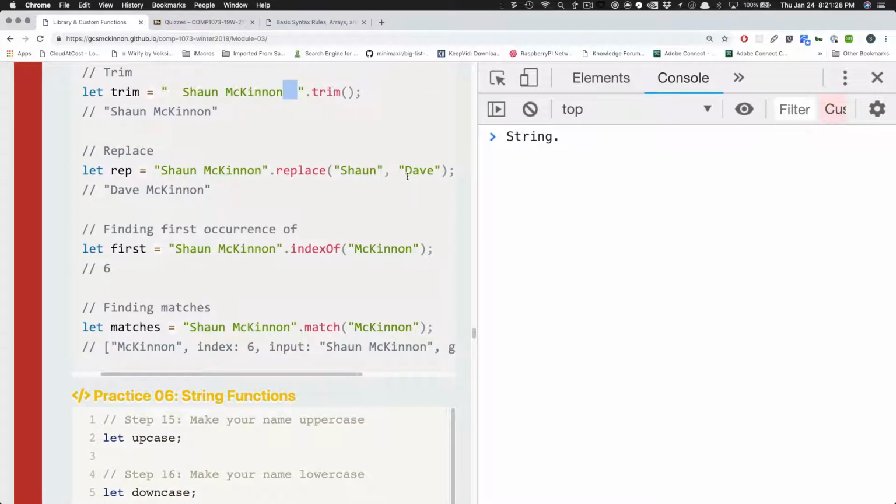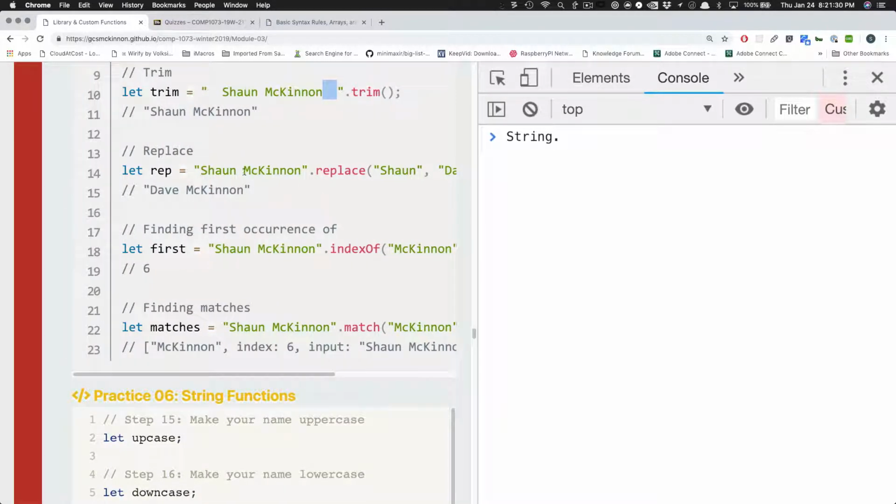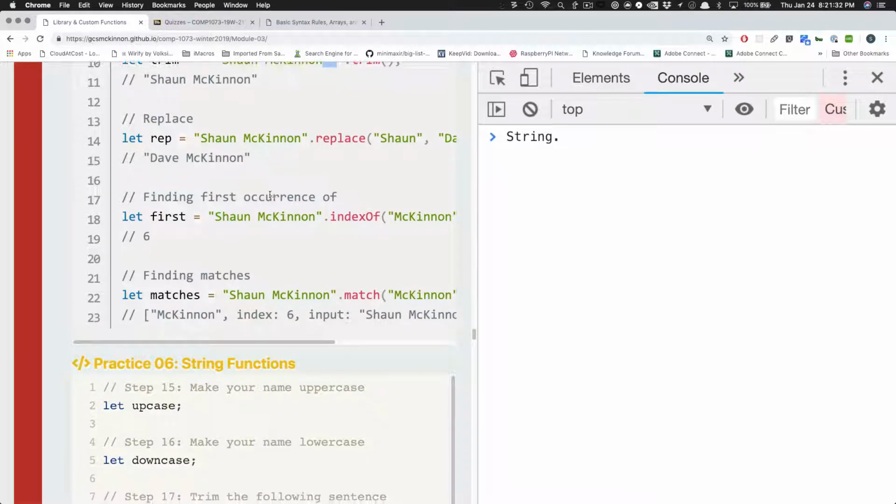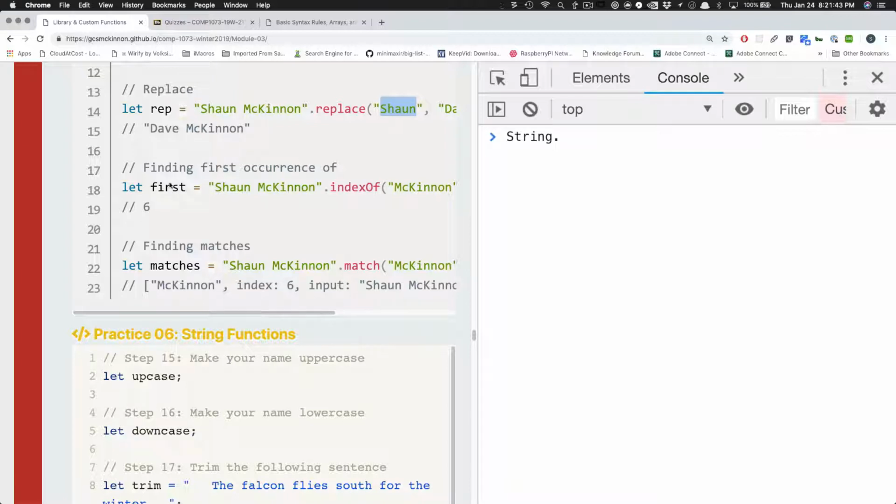Replace, so here's Sean replaced with Dave, so it changes Sean out to Dave. And replace is case sensitive, just so you're aware. If you want it to be case insensitive, you'll have to use regular expression. Finding first occurrence of, so let first equal Sean McKinnon dot indexOf McKinnon. It finds it at the 6th index, and you can count that: 0, 1, 2, 3, 4, 5, and there's the 6th index of where it starts.